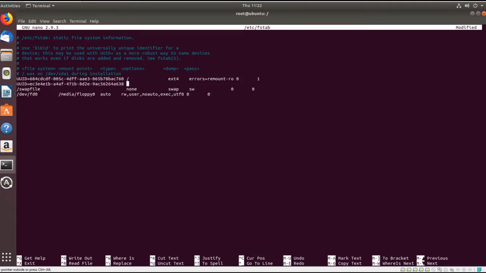Paste the UUID. The mount point is going to be /files. The type is going to be ext4. The options are going to be defaults. The dump will be 0, and the pass will be 2. And we will write this out and then exit.